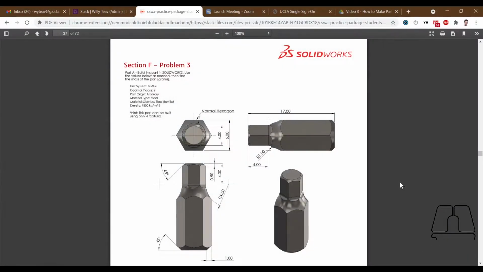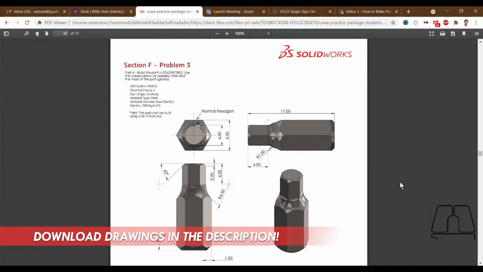Hello. In this video, I'll be showing you how to model this hex bit. This part is pretty tricky and uses a revolve cut.